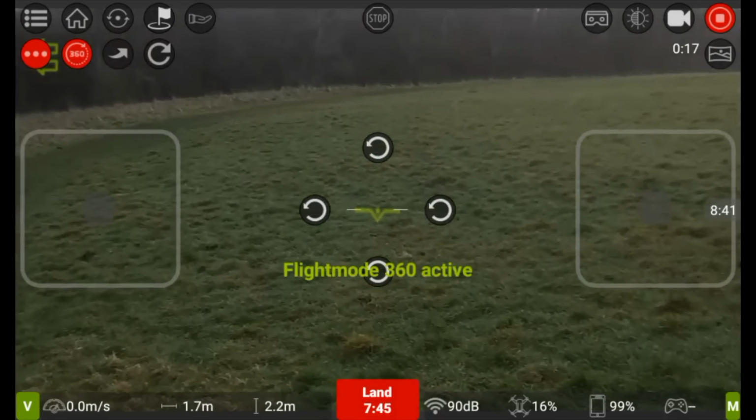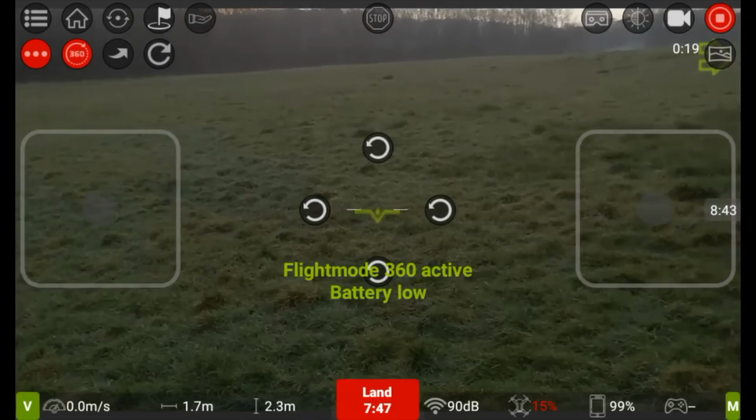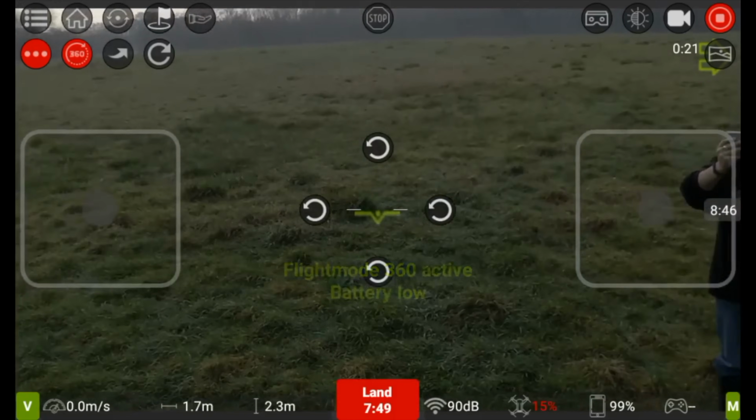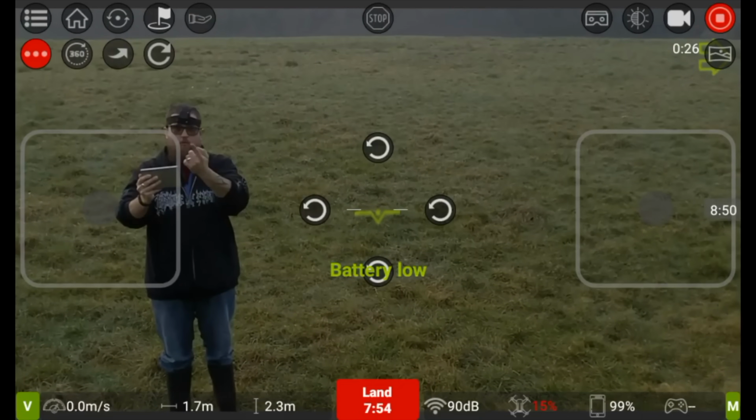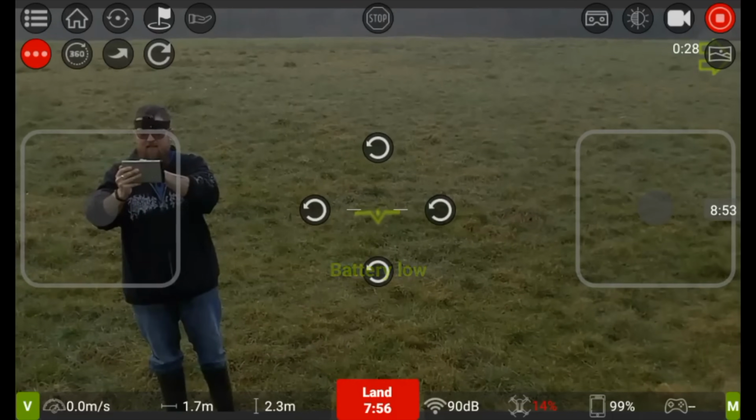Am I going to get the picture I want to? It doesn't matter. Click 360 and it automatically starts to record. Now we are on 15% battery. With 360, what does it do? It goes round once, stops, and then doesn't deactivate the video.